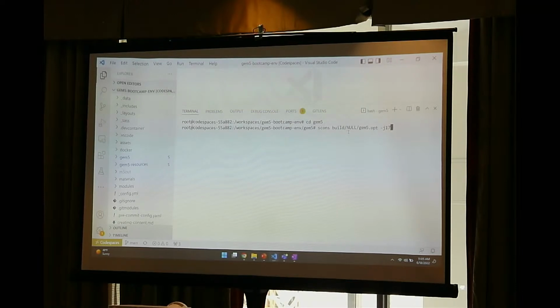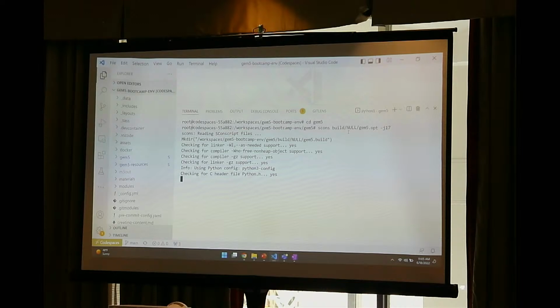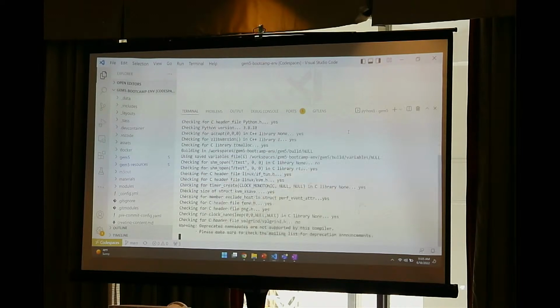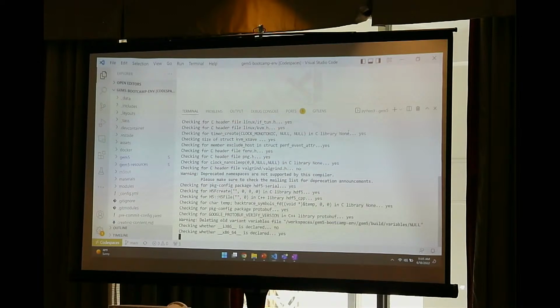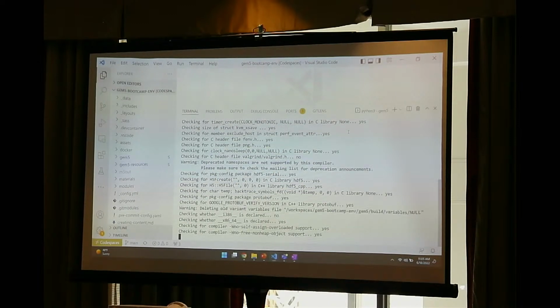Since we have 16 cores, I'm going to use 17 threads to build gem5. And as I said, this is going to take about 10 minutes or so. The fewer cores you use, the more time it's going to take. And it also requires about 8 gigabytes of RAM. So if you have less than 8 gigabytes of RAM, it just isn't going to work.